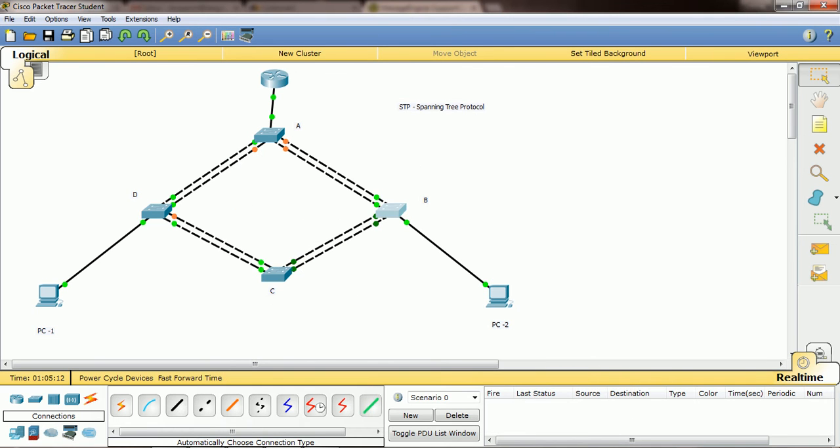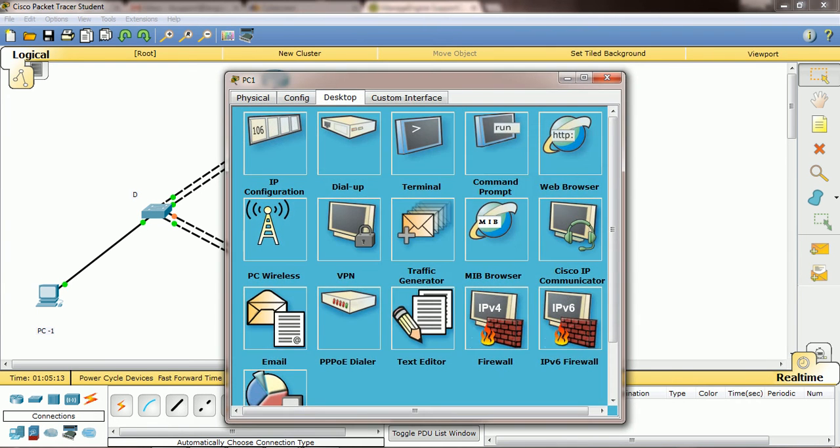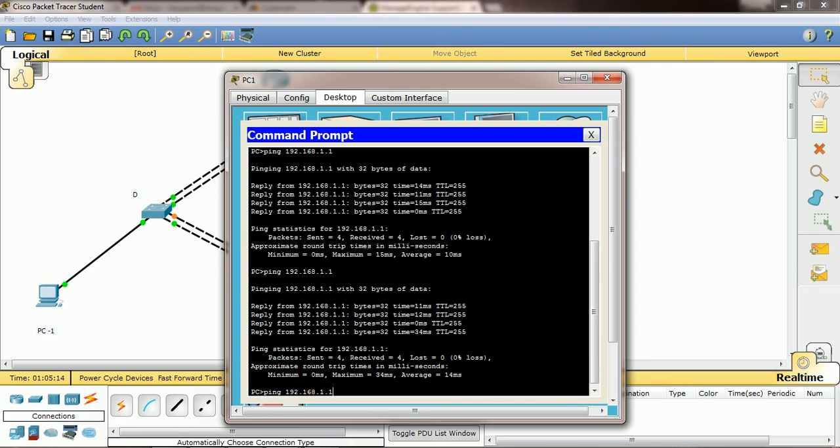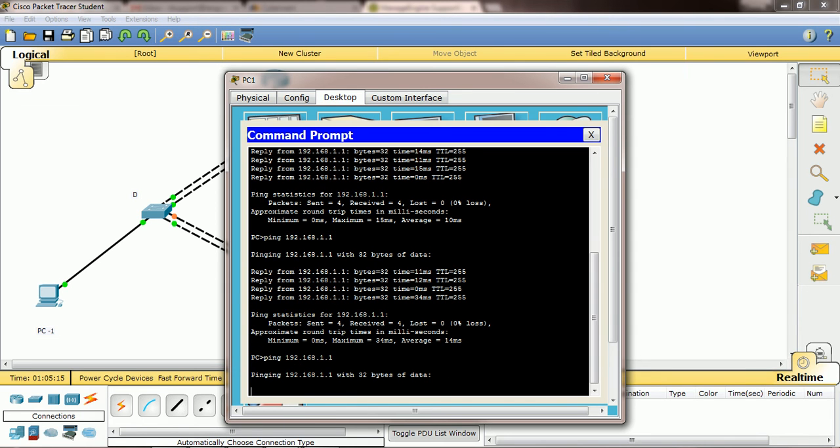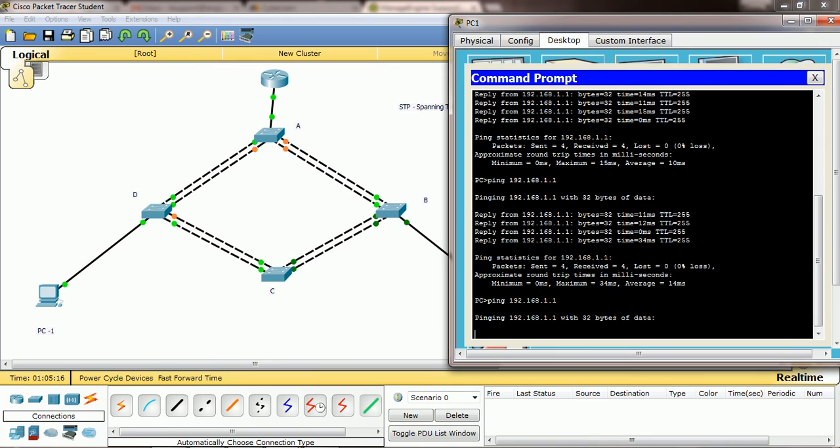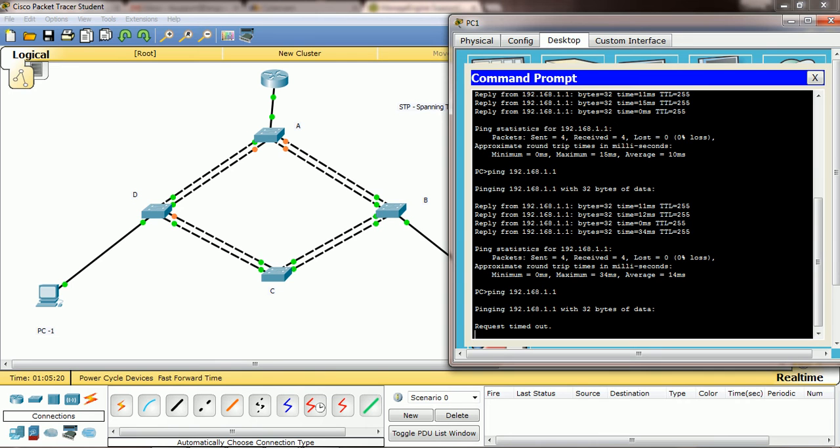Okay, now try to ping from this machine to this machine. Let me see what is happening. Wait and see, you will get request timeout, because from every side it will send the traffic and it will keep on rotating in your network. So that is nothing but a loop.